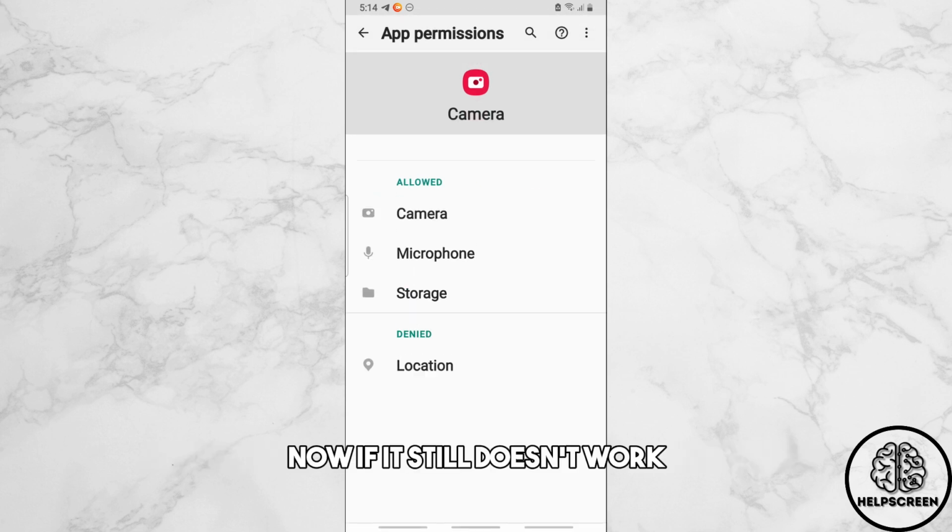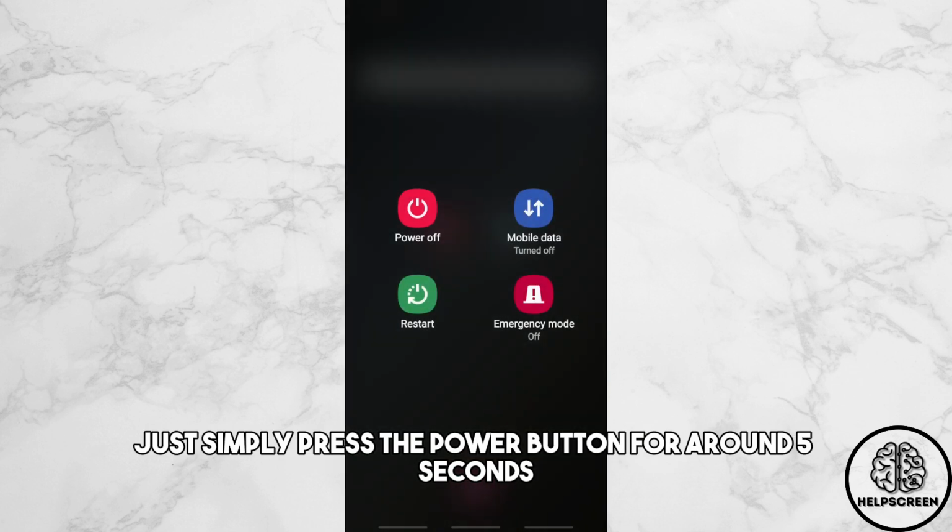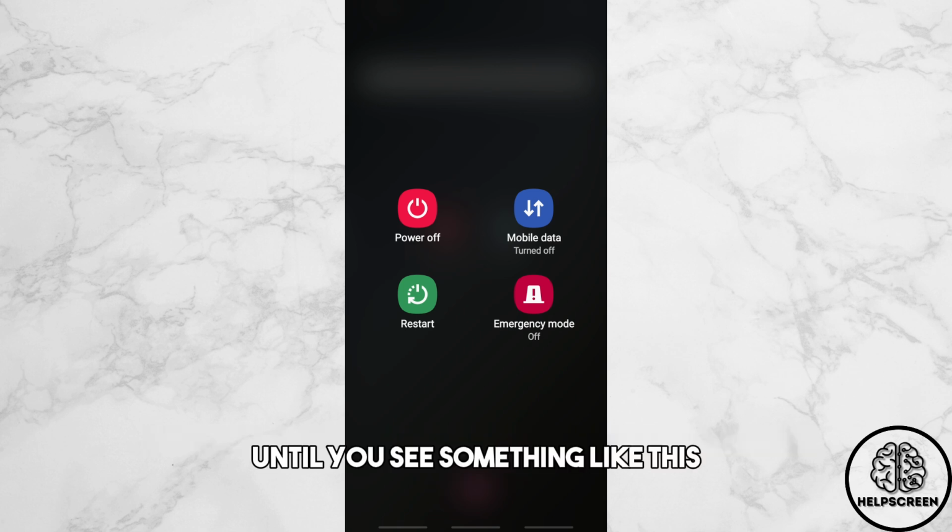Now, if it still doesn't work, what you could try to do, just simply press the power button for around 5 seconds until you see something like this, and just simply tap on restart and just simply restart your phone in order for you to fix the issue. And that's simply about it.